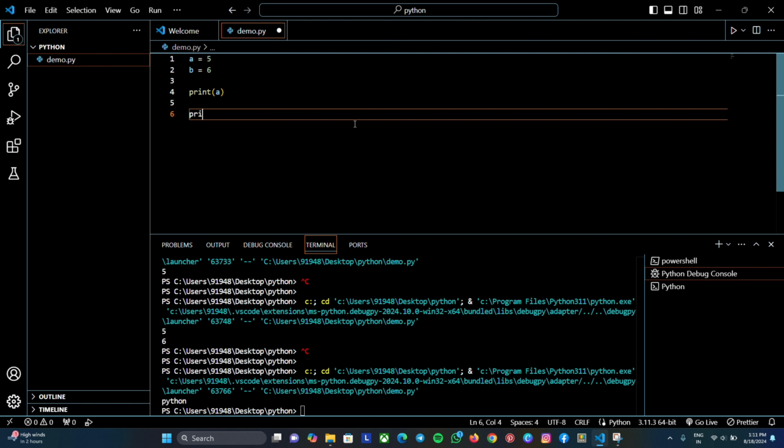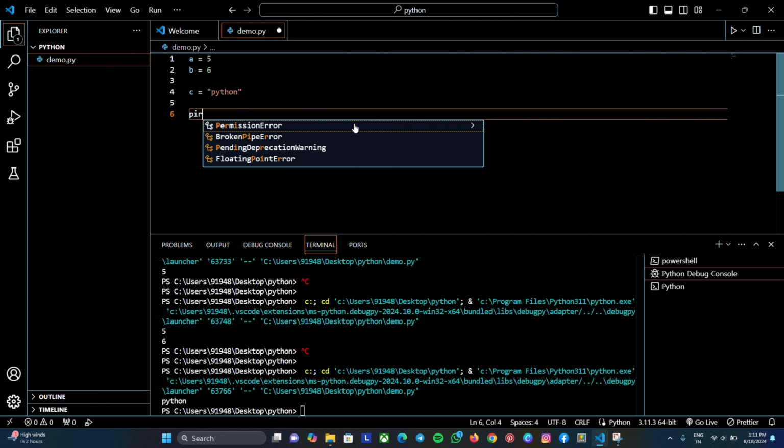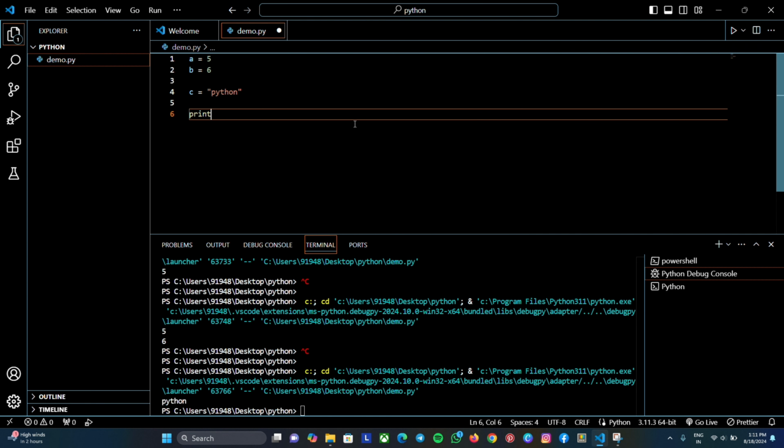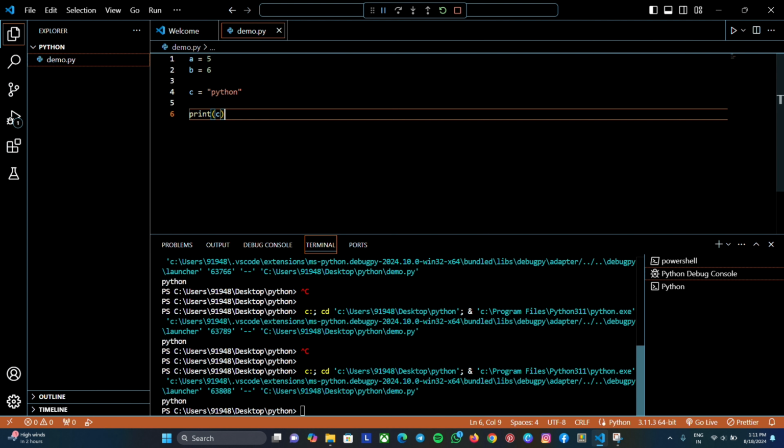Now let's try another thing. We can not only save integers, we can also save strings like sentences and words inside variables. I have created a variable named c and stored the string Python, and now let's print c. Now let's see what the output could be. Okay, fine. We get the output as Python.